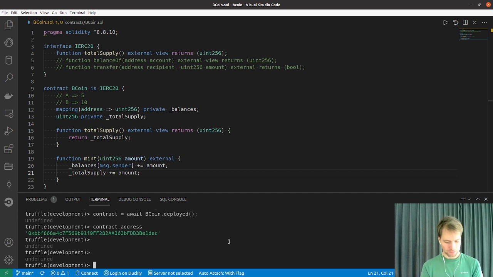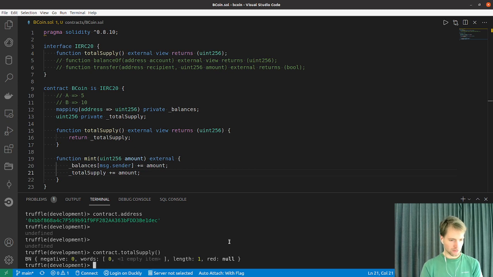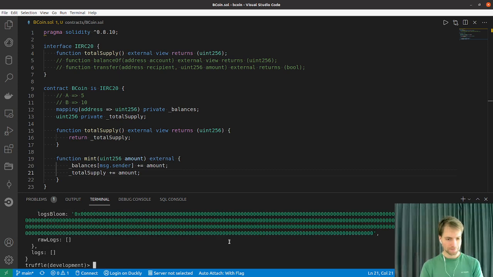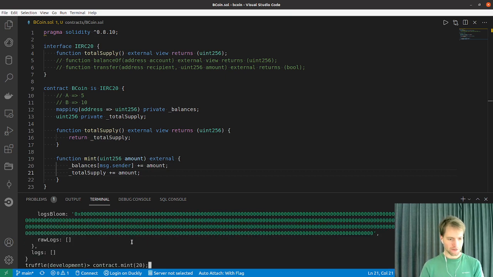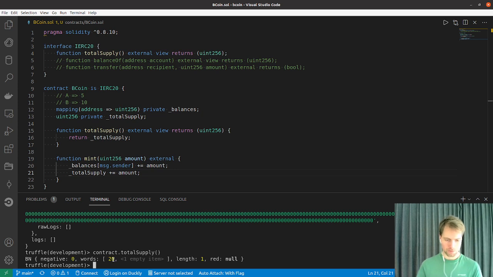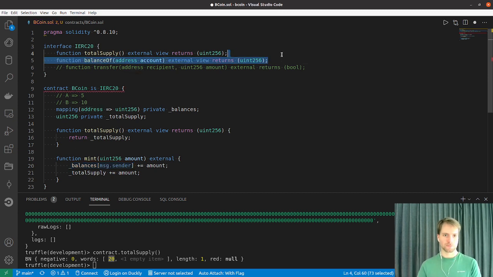So we can do contract dot total supply as before. This returns 0, but we can also do mint, and let's say 20. So we get the transaction confirmation here. And if we do total supply now, it's 20. So that's perfect. So that worked. Now we also put it in balances, but we don't have any way to check balances, which is where the second function comes in. So let's implement this one.